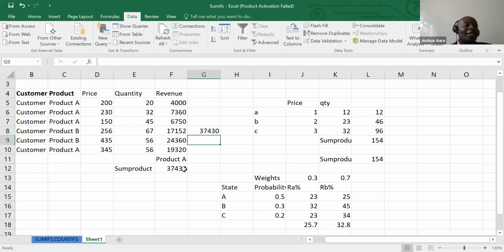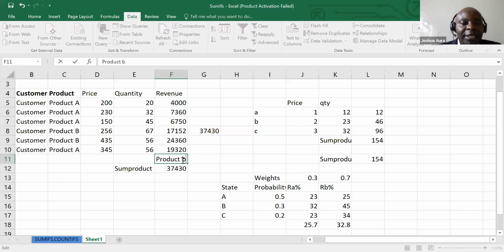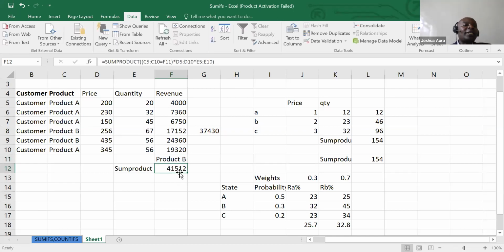And the good thing here is, if this person comes and tells us, hey, now you want product B, I'll not have to put in a new formula for product B. I'll only go there and replace A with B. So once I say B there and enter, I can see it's 41,512. Revenue of B is 41,512.